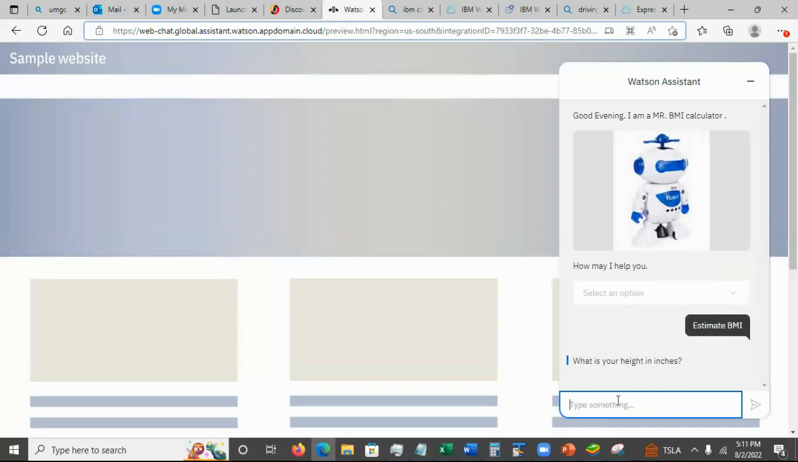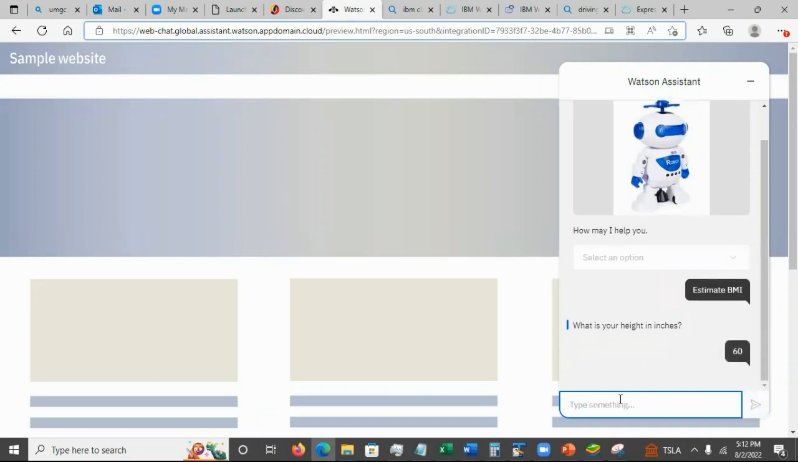It's going to ask me about the height. So immediately I'm going to tell you the limitation. This application only accepts height in inches. It assumes what you entered is inches. It does not accept centimeters and meters, right? So what is my height in inches? I can say perhaps 60 inches.